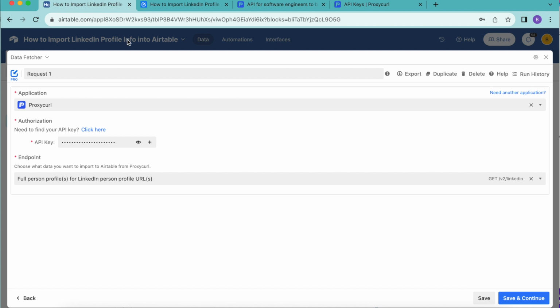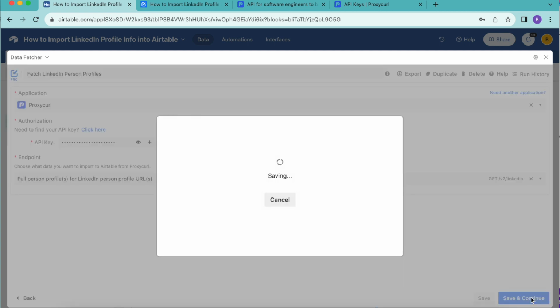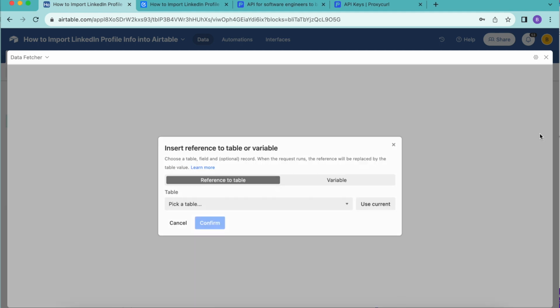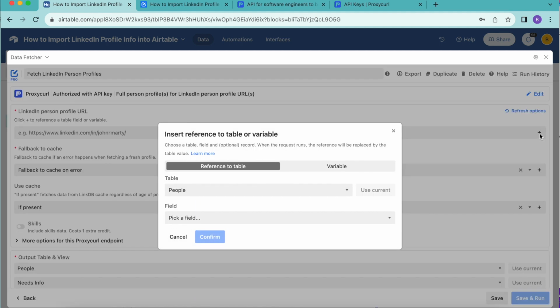Now that you've done that, it is time to retitle this request. We're going to title this Fetch LinkedIn Person Profiles, just like so, and then select Save and Continue in the bottom right-hand corner. Now the following screen will load. Under LinkedIn Person Profile URL, you want to select the plus button over to the right-hand side so we can insert a reference to our LinkedIn Person Profile URL field.